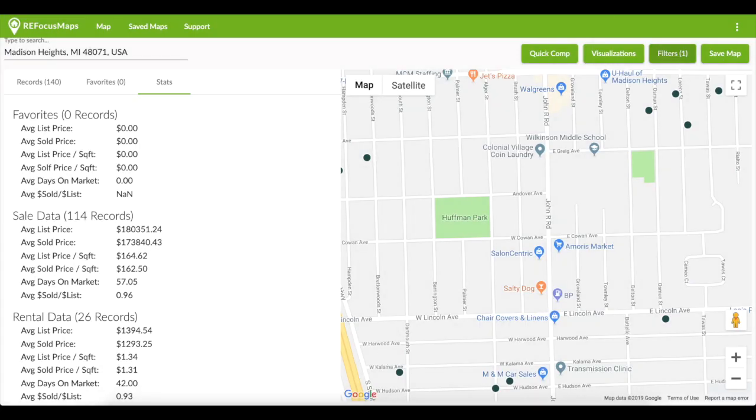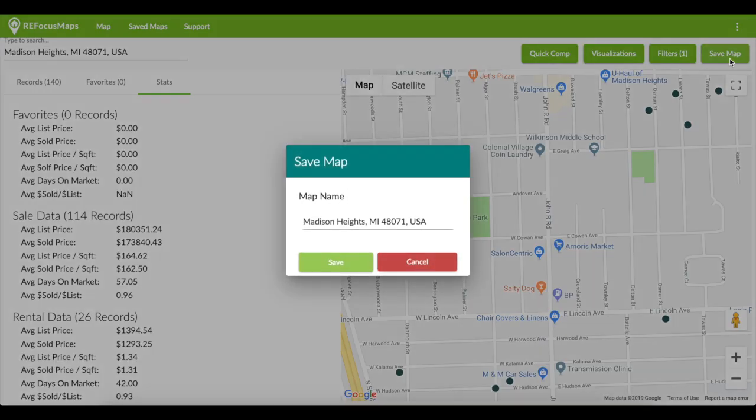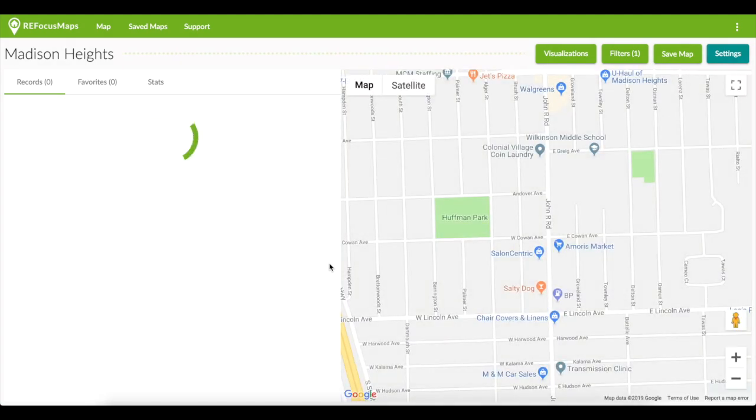So the one other feature on this page that I want to touch on real quick is Save Map. If you've done a bunch of work on this page, you've found a handful of comps that you want to keep track of, you can click on Save Map here, and it'll allow you to name the map and then save it so you can easily come back to it later.